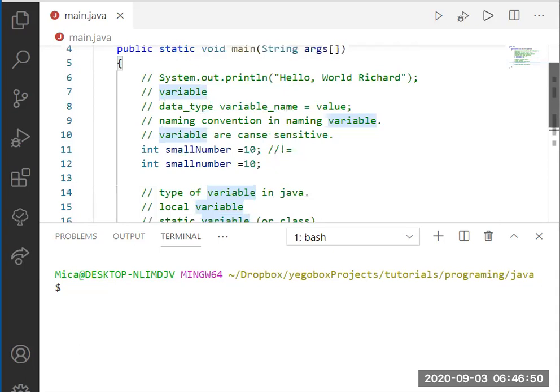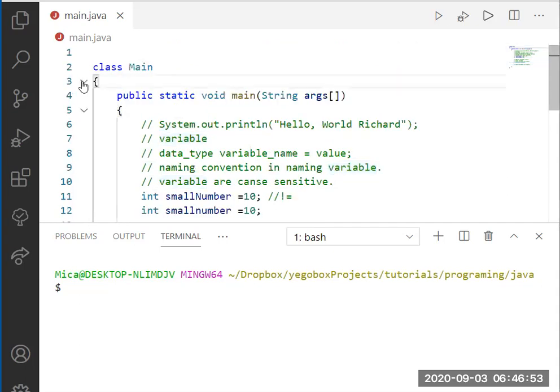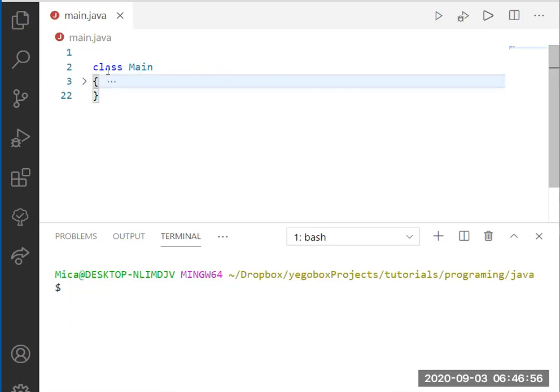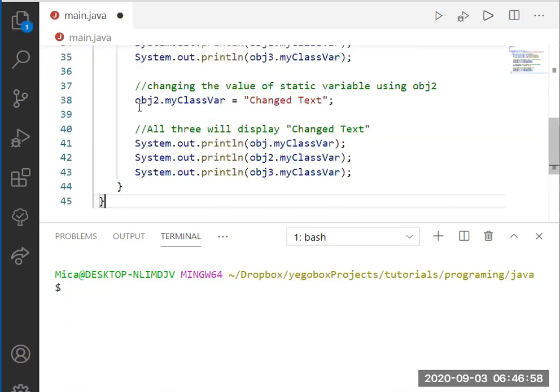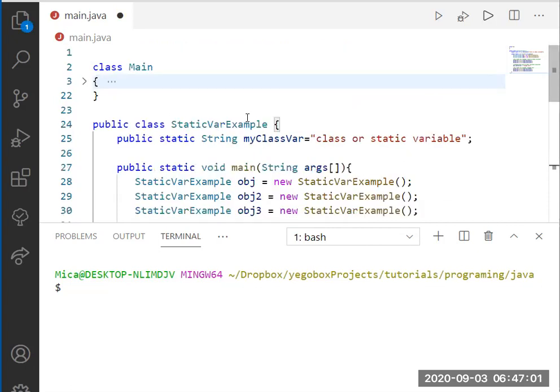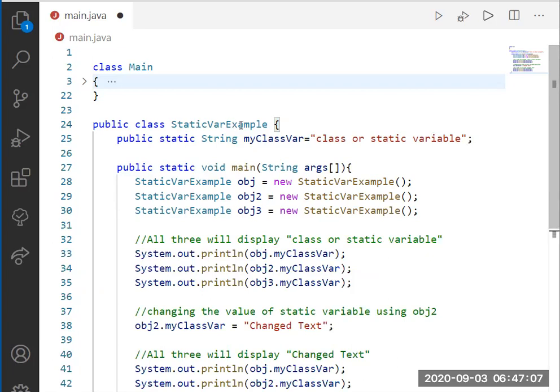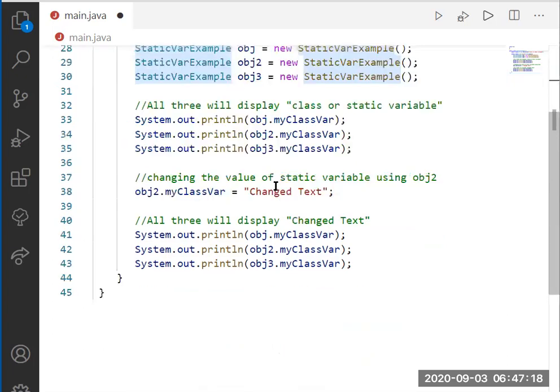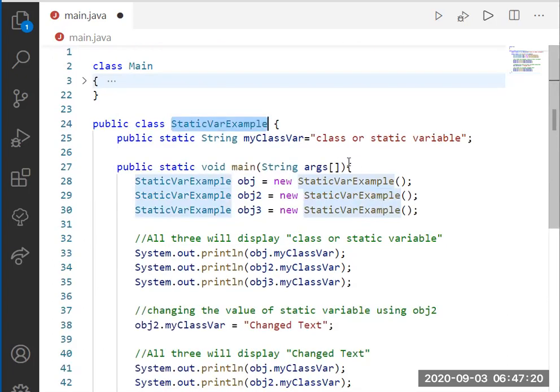Here we have a class called Main. Let me create another class called StaticVariableExample. As you can see, you can call your class anything you want, like public class, then put the name of the class here, and you always have the main method.